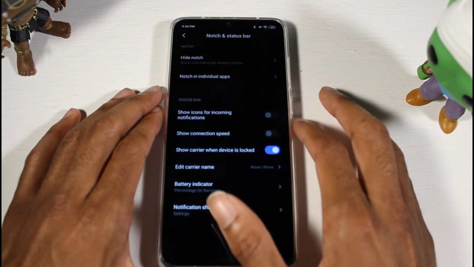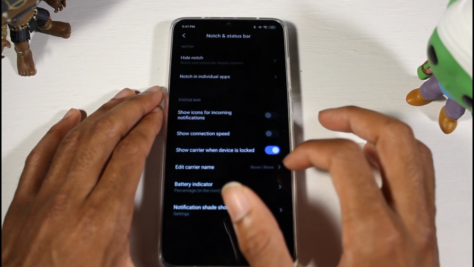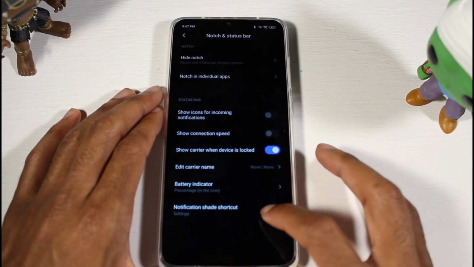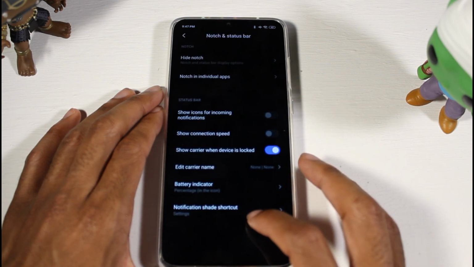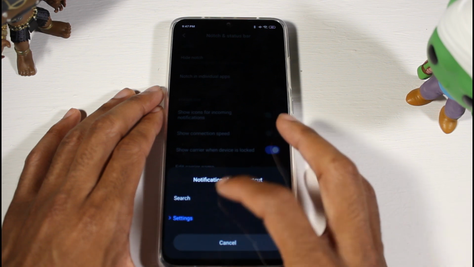So you have show icons for incoming calls, show connection speed, show carrier. We have the carrier name. You could edit the battery indicator if you want to show that. And then we have notification shade shortcut. So we can change that from settings to search.